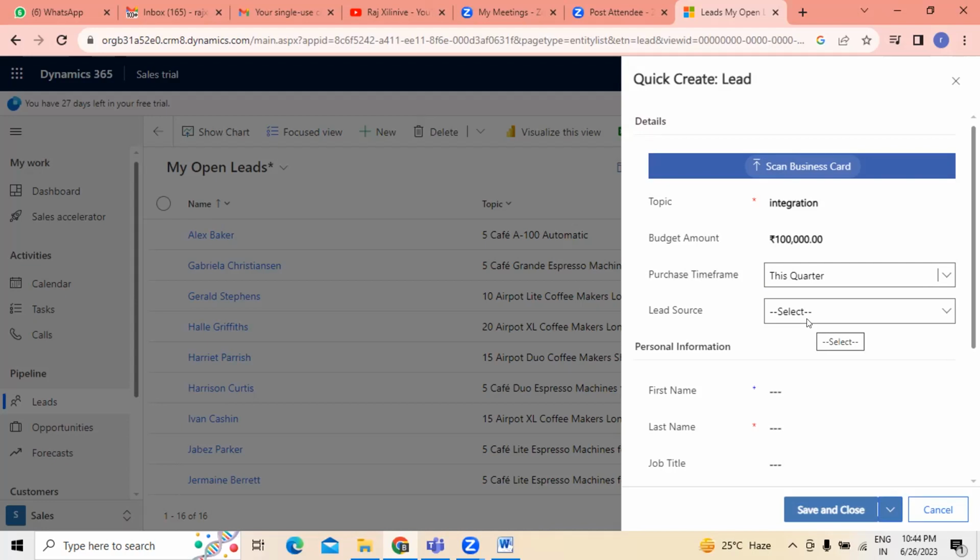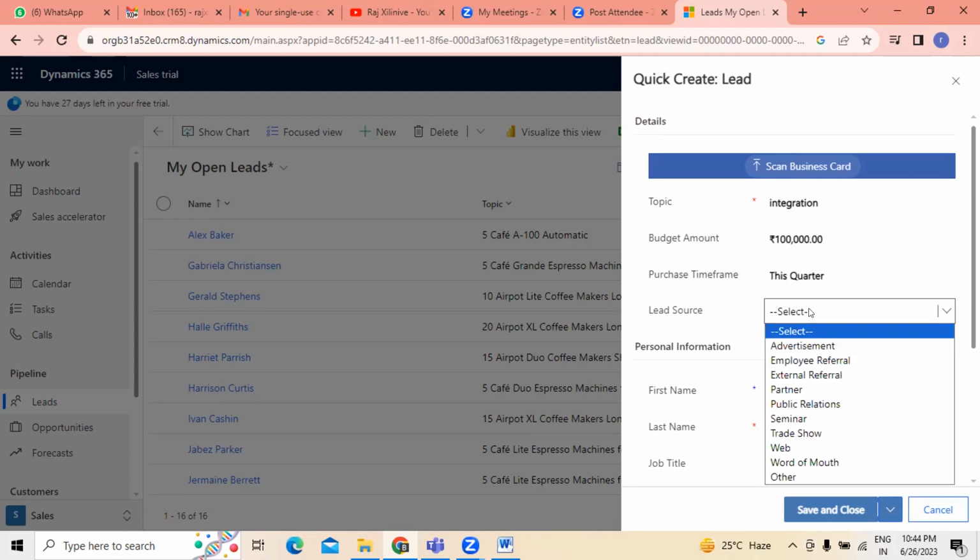This lead has to be created and maintained within this quarter. Quarter means within 3 months of time. That's what we have generally decided. At the same time, we need to mention the lead source, from where we are extracting or getting the lead.